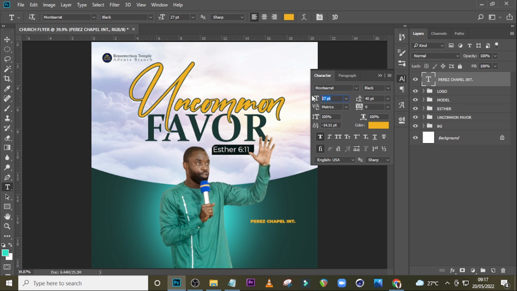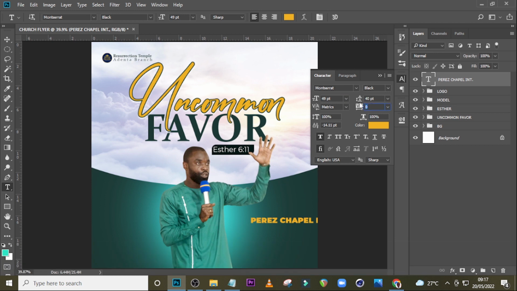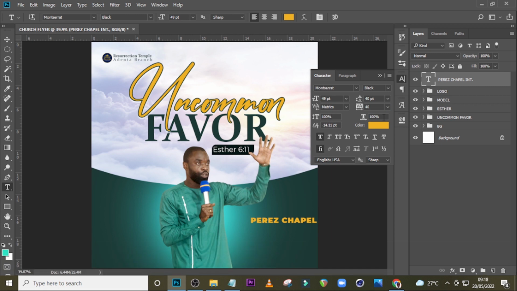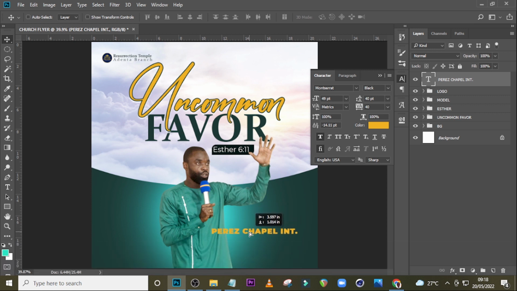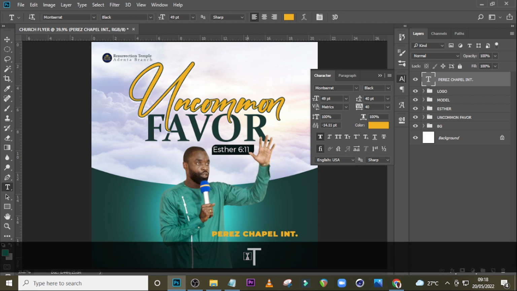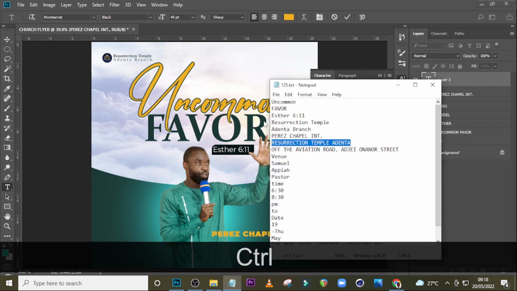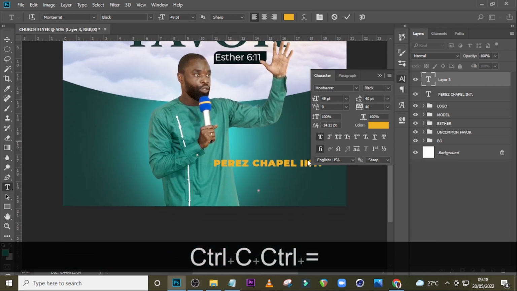The font size, let's set it to 49, and then the tracking, let's set it to 40, and then here 100, here also 100, and then let's position it somewhere here. Now let's type here, and then let's pick this, paste it there.